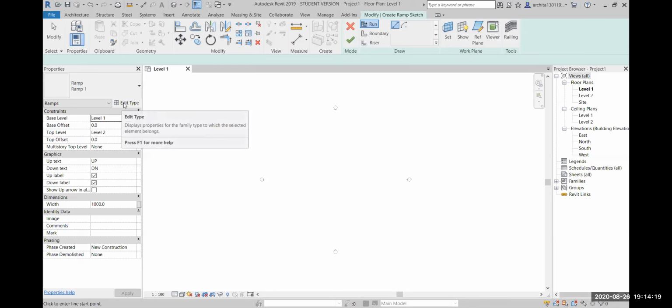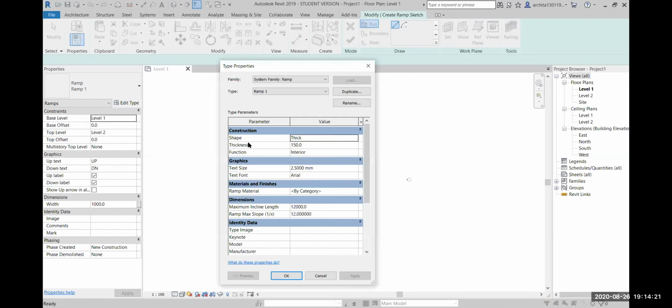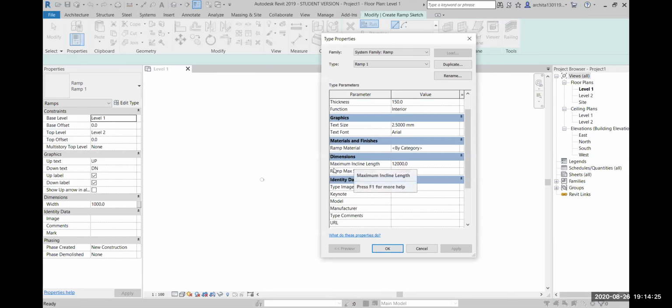Now, under edit type, when you click on edit type to see the type parameters, you will see something called ramp max slope 1 by x. And here you fill in the value of x. So, let's say I put the value as 10, 1 is to 10.